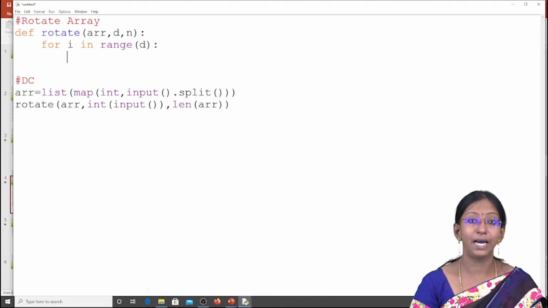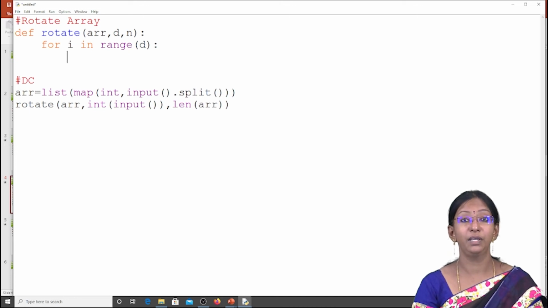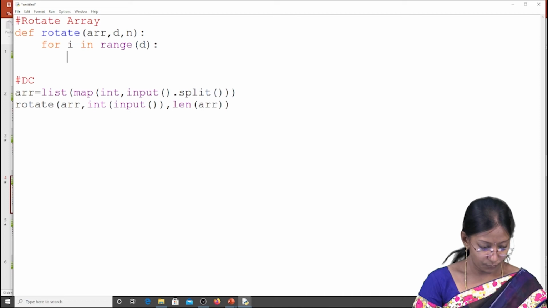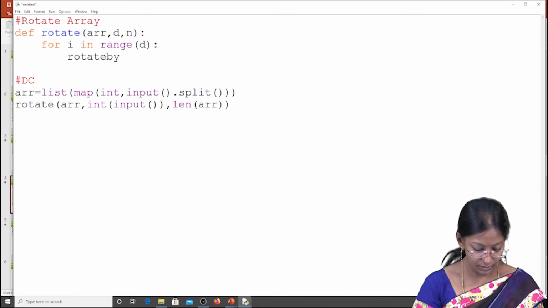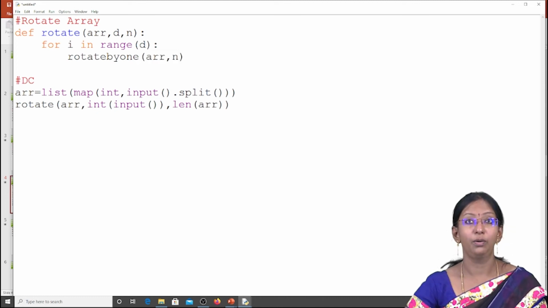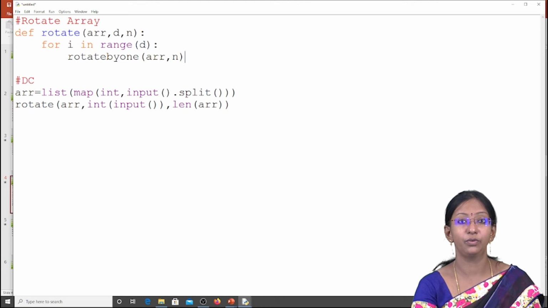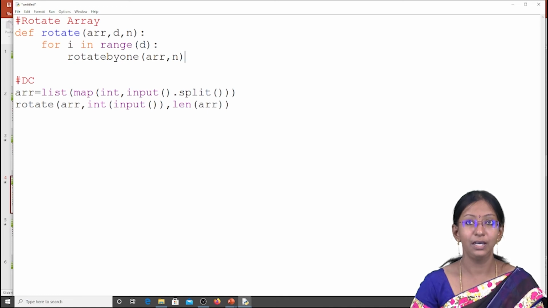For that, I would like to go for another function. That means the driver code is going to call rotate, and rotate is going to call another function which is going to rotate the elements d number of times. Okay, so rotate, what shall I give? Rotate by 1, right? That will be very simple. So once for every one rotation, I'm going to call this function. For d rotations, d times I'm going to call this function. Okay, so let's define this function.